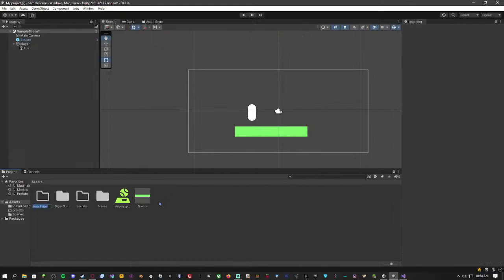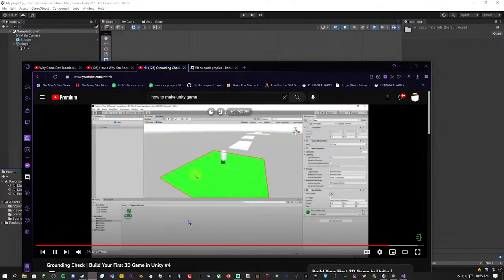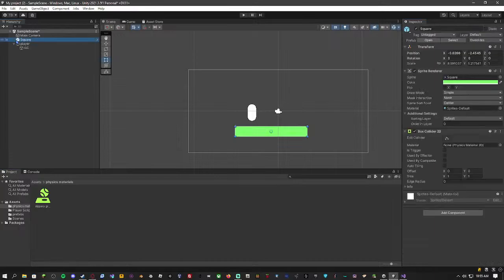Let's see. We should call this other folder, for the slippery ground, something like physics materials. I don't know if that's how you spell materials, but whatever. We drag and drop the slippery material right now.